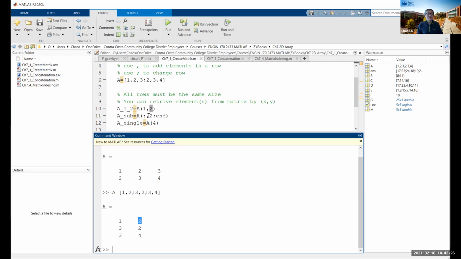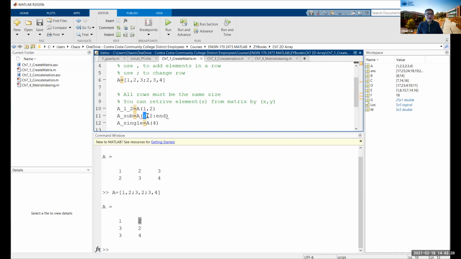Now, if you look at this colon here, when you use a colon, the colon represents all of them. If you don't have any number before the colon and after the colon, the colon itself represents all. That represents the whole range.